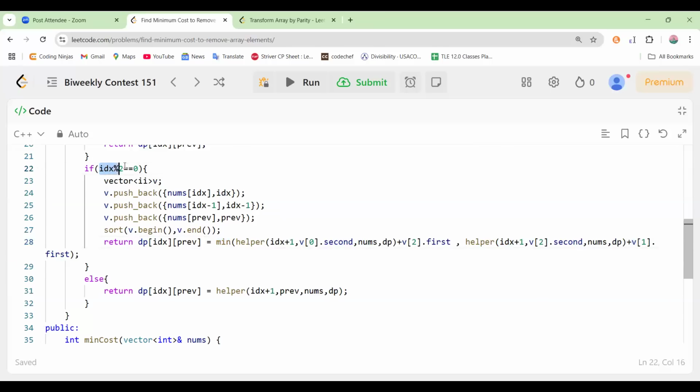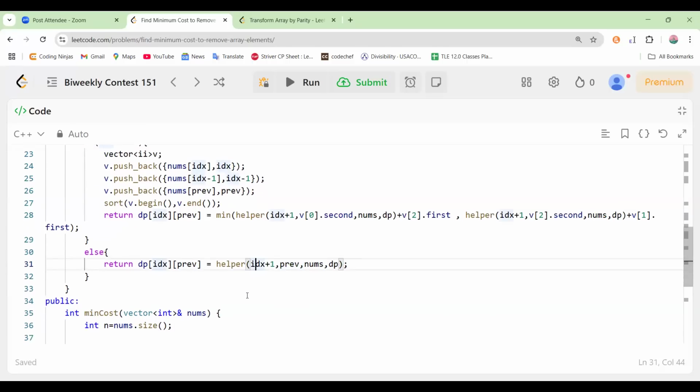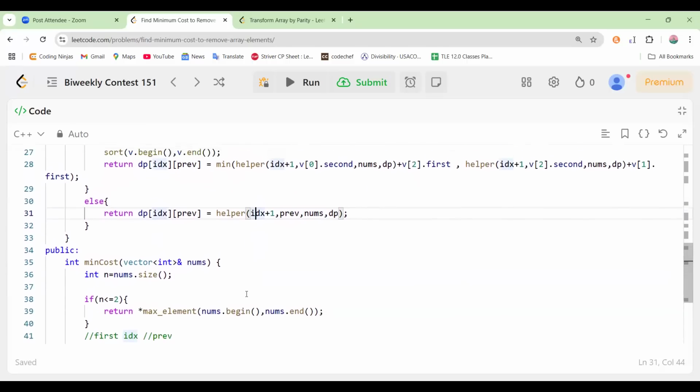And let's suppose my index was not an even index. In that case, I currently have two elements in my bucket. So I can't perform an operation. So I simply move on to the next index, keeping the previous the same. Right, Nikunj. Right. So this is how actually we can solve this problem.